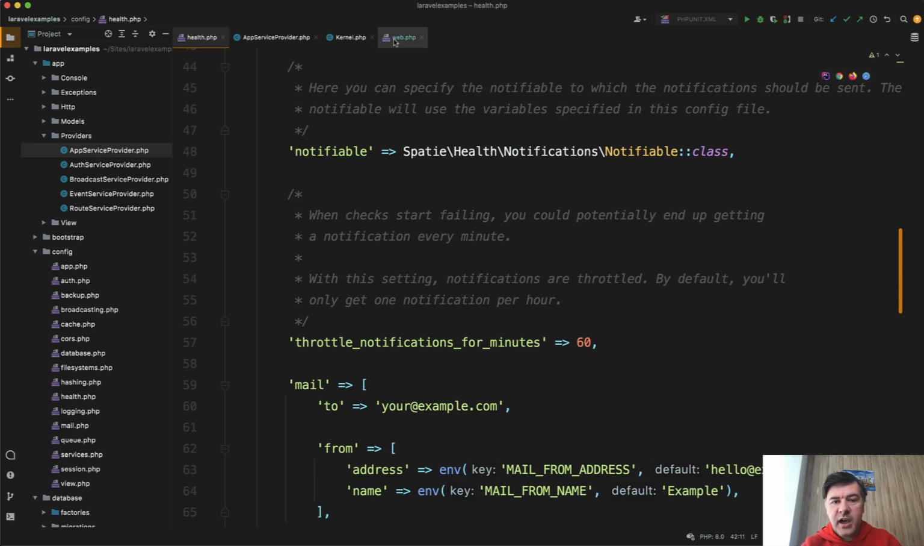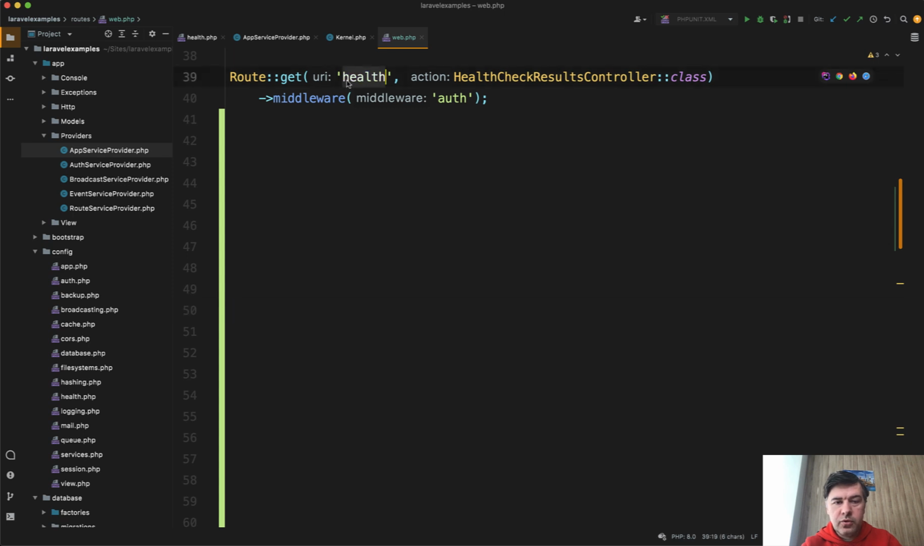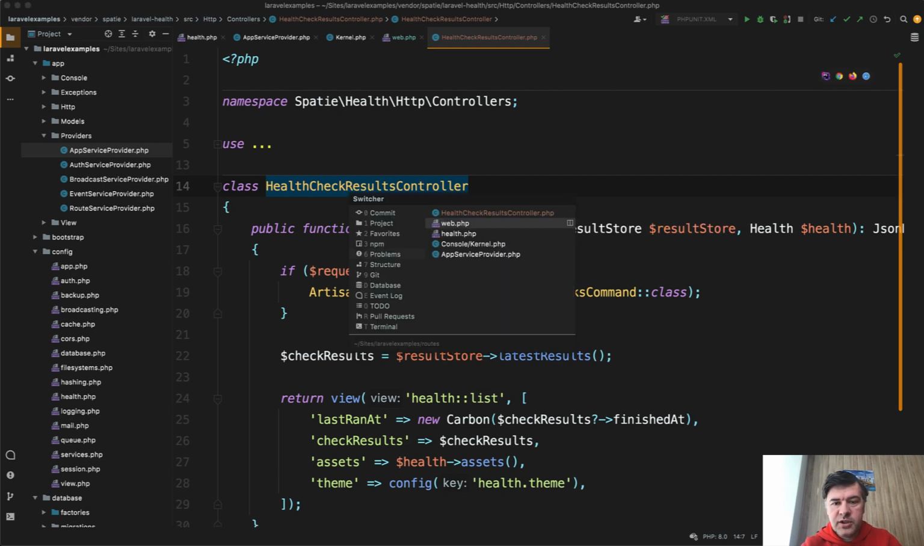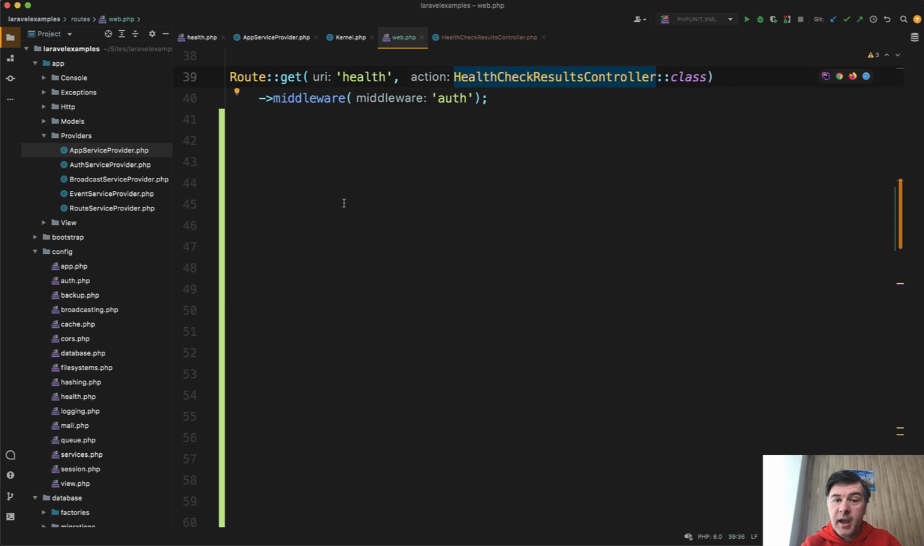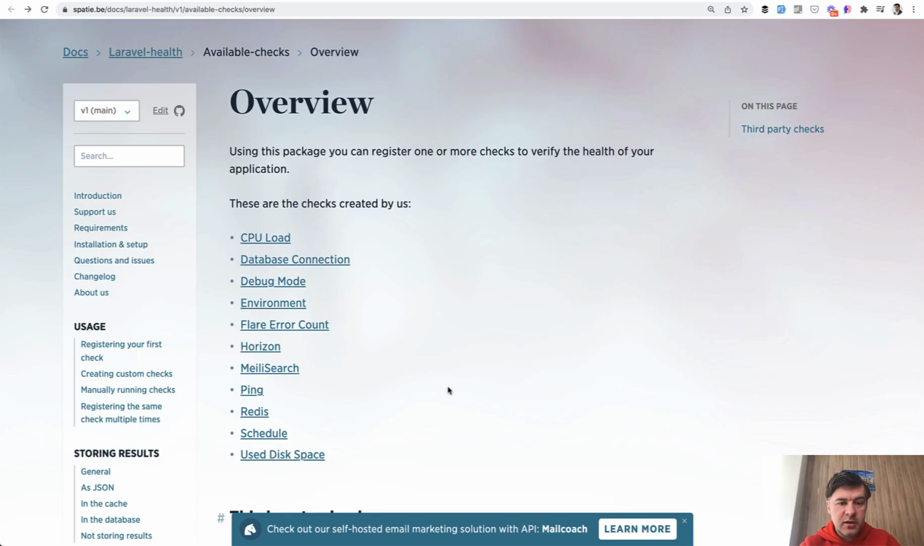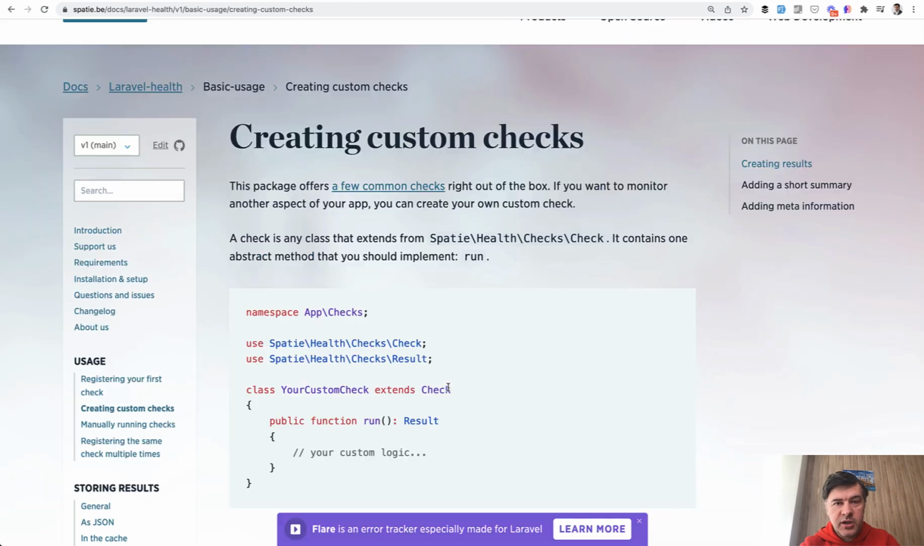And to have that dashboard, you need to add that URL to your routes web, pointing to the controller which comes from vendor. So you don't need to create any controller, you just need to call that from routes web. And of course, important thing, secure that with middleware auth or whatever is your middleware for administrator or something like that.